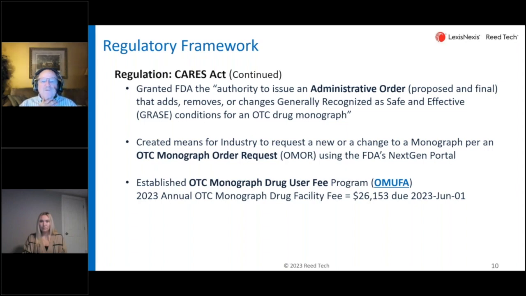There are provisions for industry to make requests for a new or change to a particular monograph. You might have heard of OMOR, which stands for OTC Monograph Order Request. You do have to pay rather highly, by the way, for that request, but you do have the provision to do that. There's a next-gen portal website where you're able to make that request.